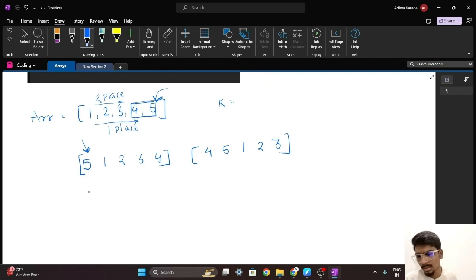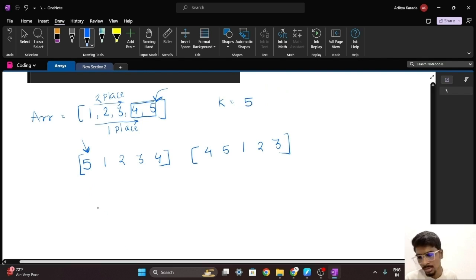So let's observe something. Now if I want to rotate this array by 5 steps, how can I do this? For rotating the array towards the right by 5 places, I can rotate each element towards the right by 5 steps. So my resultant array will be exactly similar to the array which is given to me. So my output will be exactly similar to the input array.